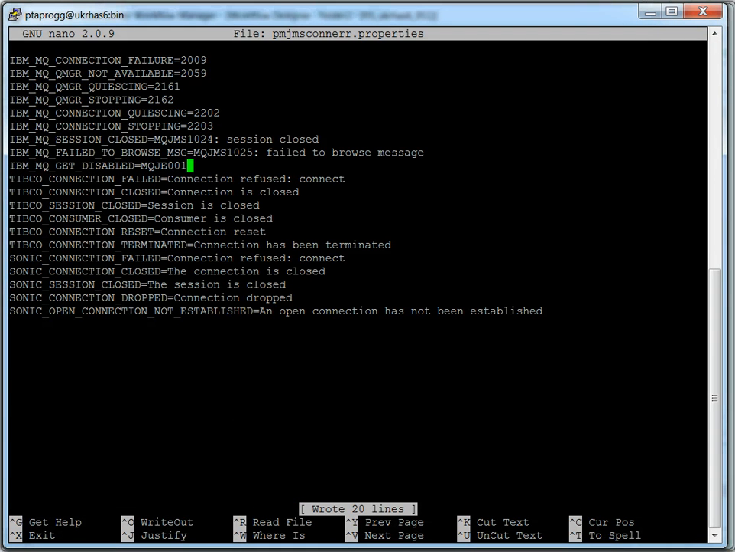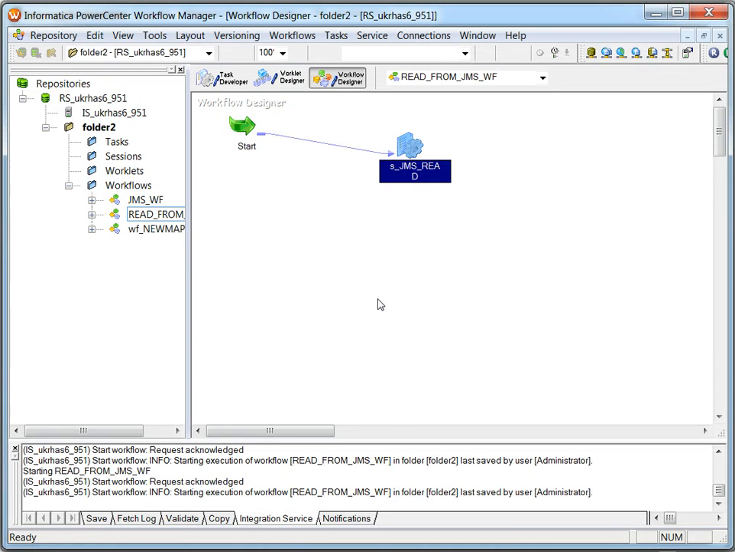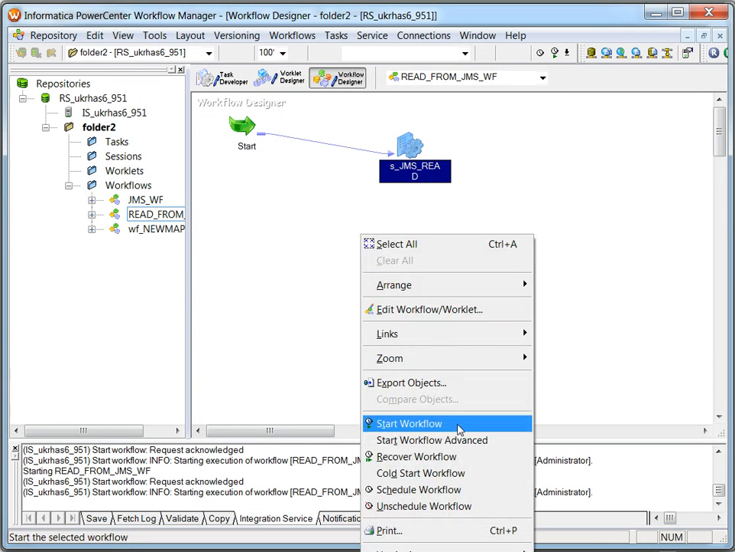You can use any string or substring from the error message as it appears in the session log, but it makes the most sense to concentrate on error codes where they are available to make the setting as specific to the error you want to catch as possible. Now that the file has been saved, we can run this workflow again.